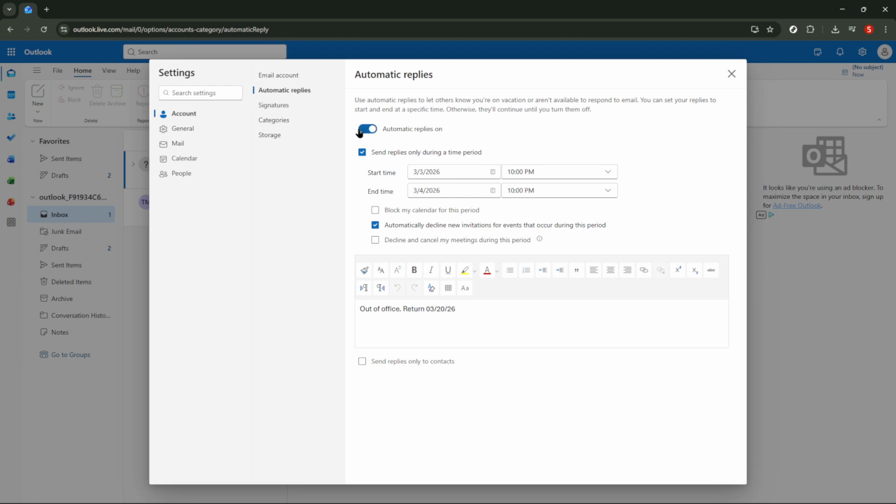If you want Outlook to manage this for a specific period, like during a vacation or conference, set a time range. Pick a clear start date and time, and an end date and time. With a time range, Outlook turns replies on and off automatically, so you don't have to remember to come back and change anything later. If you skip this, your reply stays on until you turn it off manually.